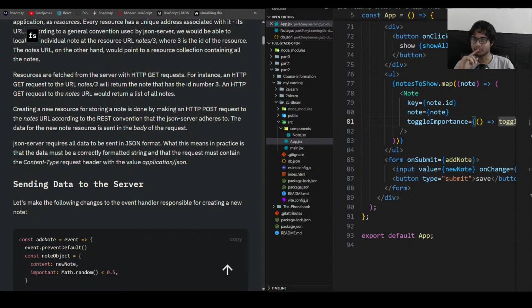Resources are fetched from the server with HTTP GET requests. For instance, an HTTP GET request to the URL notes/3 will return the note that has the ID number 3, and an HTTP GET request to the notes URL would return a list of all notes.